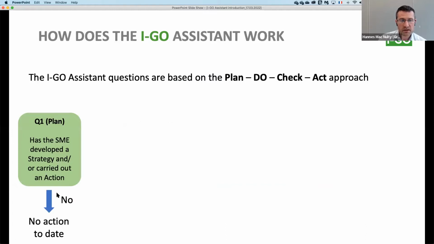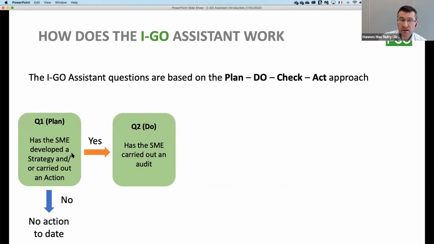So if I, for example, select no, my status is automatically for strategy, I have done no action to date. However, if I select yes, I go to the next question in that strategy section. And I'm asked, I have a strategy, I've carried out an action, but on that basis, have I actually done an audit? I might select no. And if I select no, that's the end of my questions for that particular section. I get a particular status.